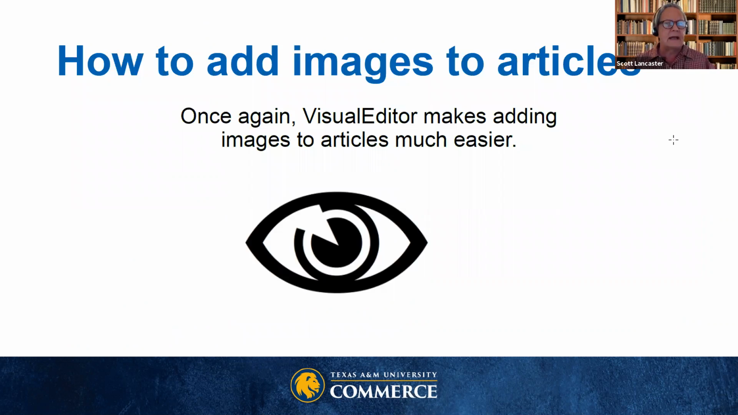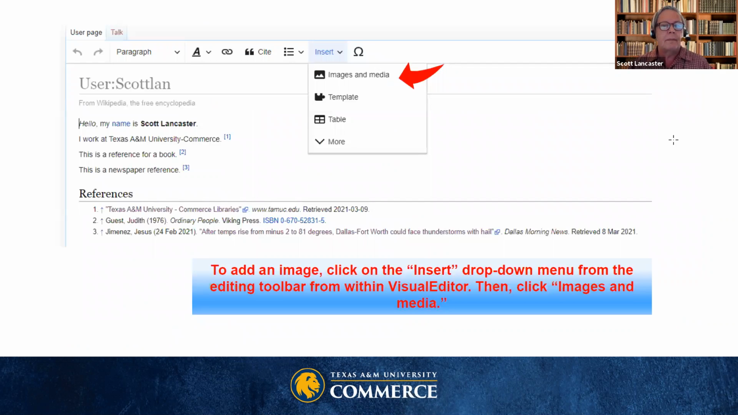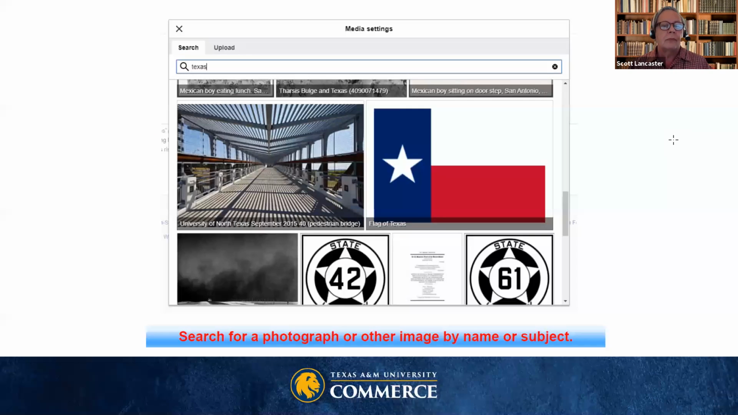You can also, as I think I mentioned before, add images to the articles. You do this by putting your cursor at the top of the page and clicking on insert and then images and media. Like I said, the image is going to have to be in the Commons somewhere. So if it's your own image that you have either created yourself or you have found and it's in the public domain, then you load it into the Commons, and then you find it here and you insert it.